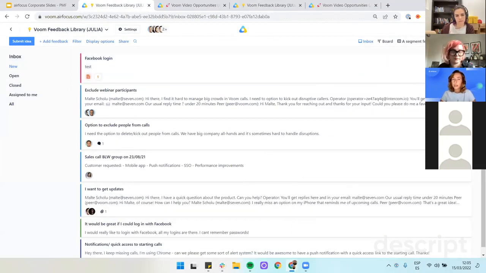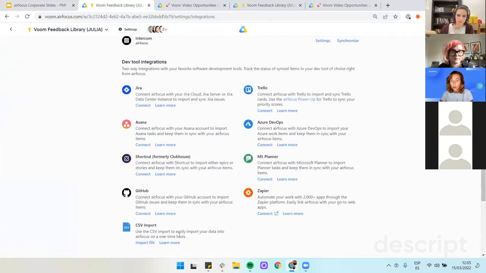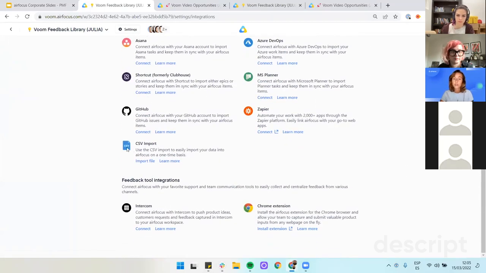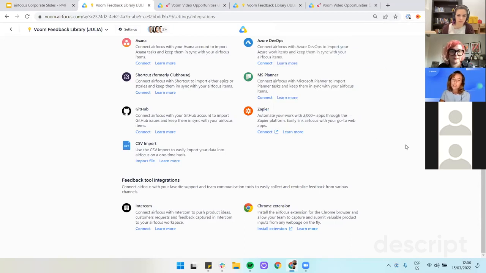Apart from the Forms app where they can submit feedback on your roadmap, you could also collect feedback by, for example, integrations that we provide you with. We have integrations with all of the tools that you see here. Specifically for the feedback tools, we currently also have an Intercom integration where it's super easy to just tag a conversation, and it then automatically creates a feedback item in your feedback library. Or you can also do that via the Chrome extension that you can install. That lets you quickly add feedback to your workspace.